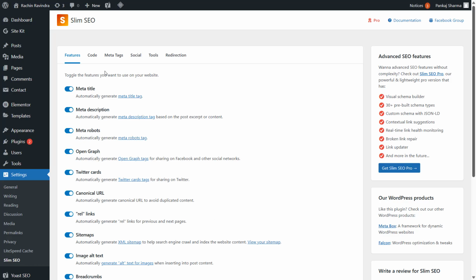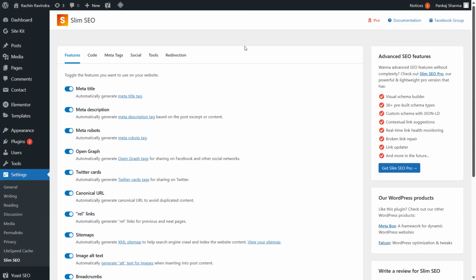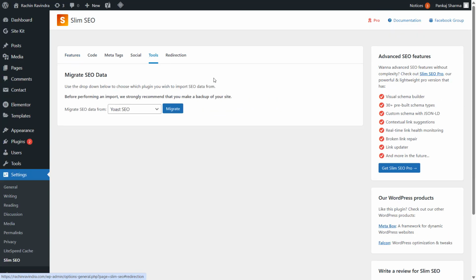Okay, and let's go back and work on it. Let's go to tools, and from here you can see you can migrate SEO data. Whatever settings you have done in Yoast SEO, you can migrate them to Slim SEO. So I'm going to migrate it.